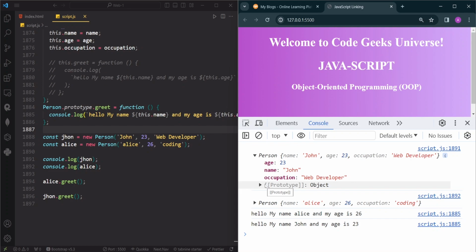Prototypal inheritance is a feature in JavaScript where objects can inherit properties and methods from other objects. And this is different from classical inheritance used in languages like Java or C++, where classes inherit from other classes. In JavaScript, the prototype acts as a template from which objects can inherit features.